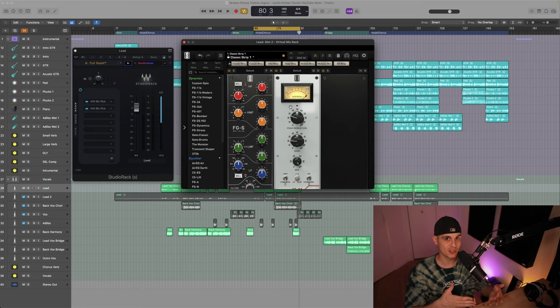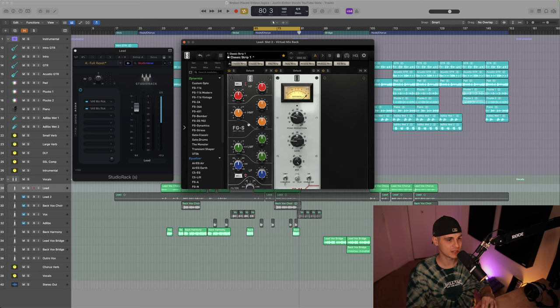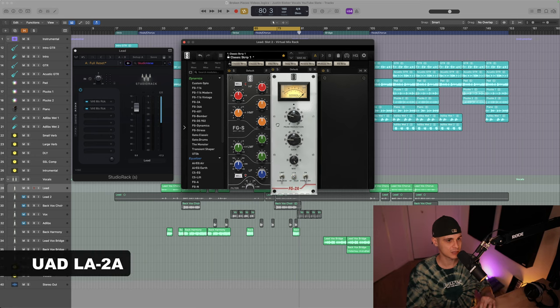From this point, we have the information on the plugin chain used for the song Love Yourself. The first plugin Josh uses on Justin Bieber is the UAD SSL e-channel. We have an SSL style EQ here, and this feeds into the UAD LA2A, which we emulate with this plugin.